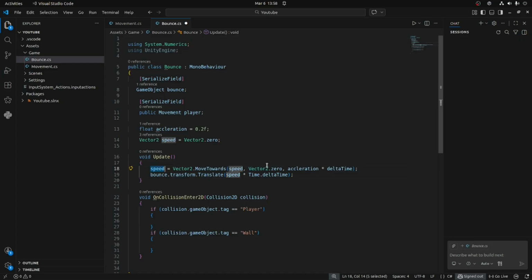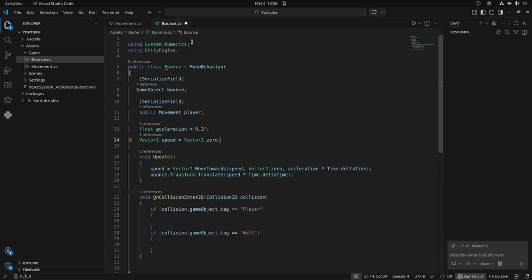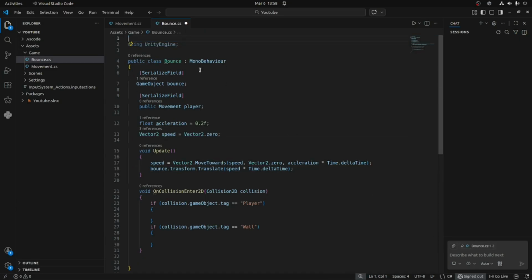So this speed starts off as 0, right? So 0 is going to 0, interpolating by that much is how you can really think of this. And then this is moving this object by this over this amount of time. That there should be Time.deltaTime. And it looks like it auto-populated the numerics again.